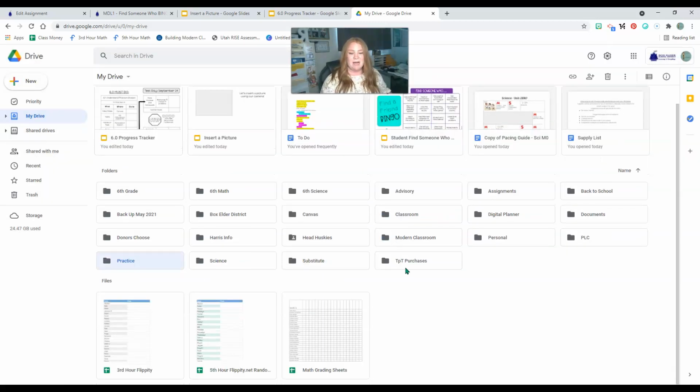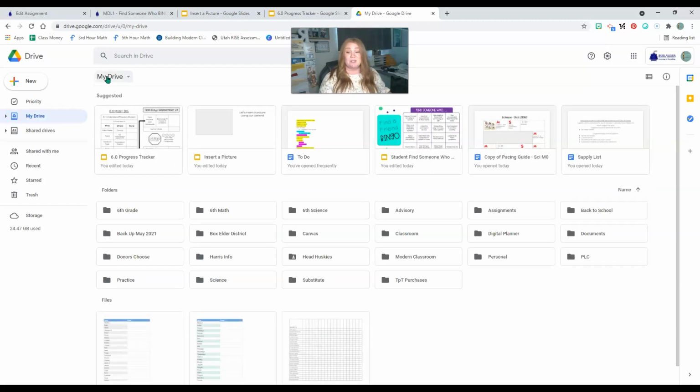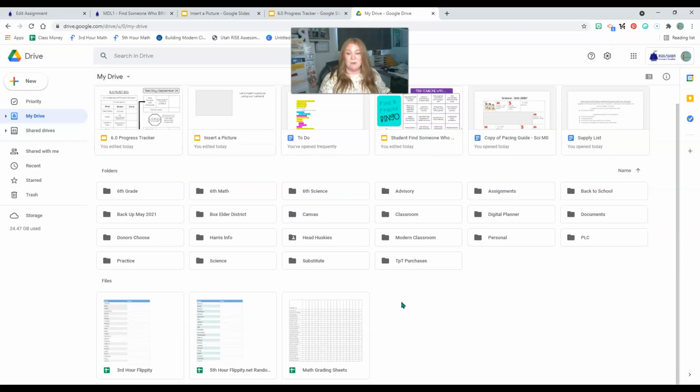So I created my practice folder. They go in alphabetical order, so I can see here's my practice folder. When I go into those folders, it won't have anything in there yet, but we can add new things into there, or I can drag stuff in so it's in the right folder. I have a few example things here, and I want this to be in a folder.